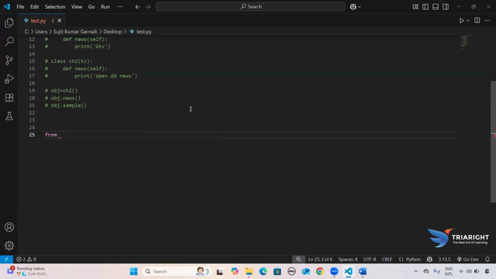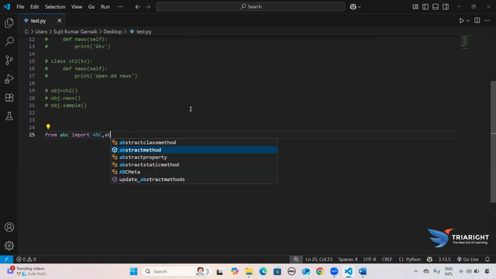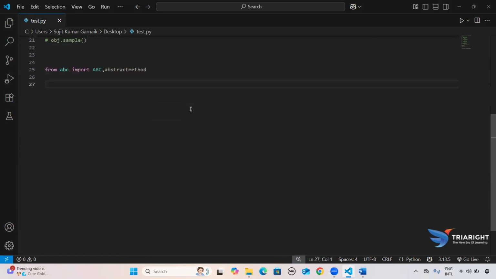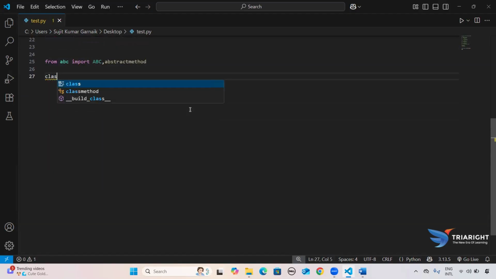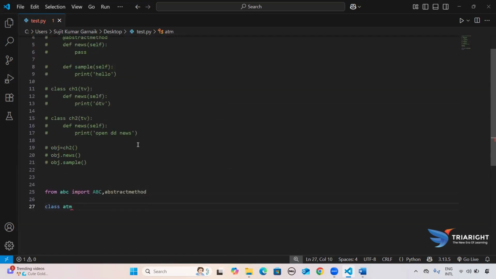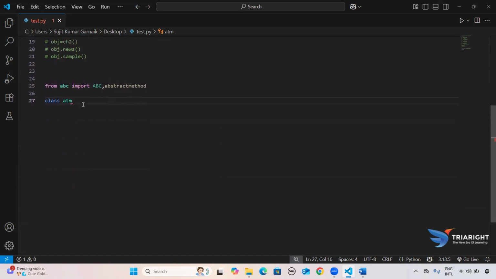To use abstraction, first we need to import from the small abc module. From this we import capital ABC and abstractmethod. After this, first we need to create our ATM, or we can say bank. So first we need to create an ATM class. Whenever we deal with this, we need to use inheritance, meaning it takes the property from capital ABC, because this is called the abstract base class. Make sure that to perform abstraction, inheritance is mandatory.